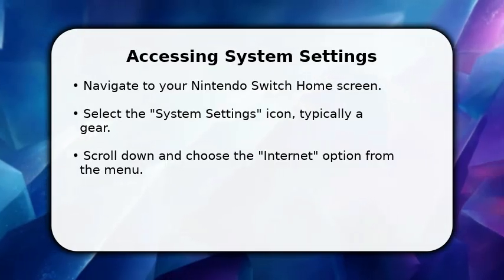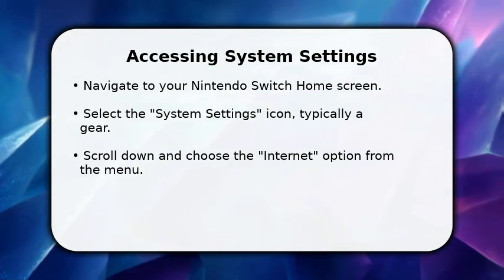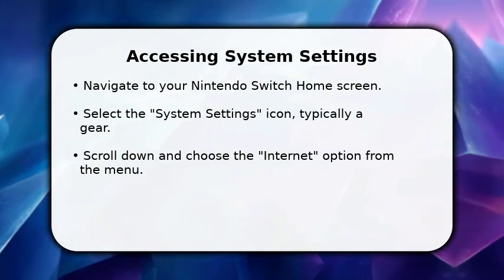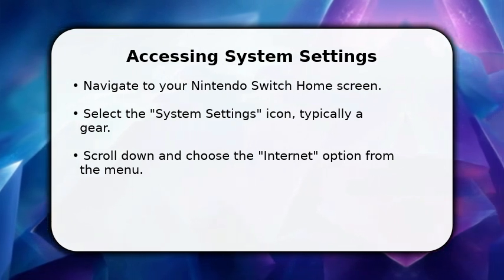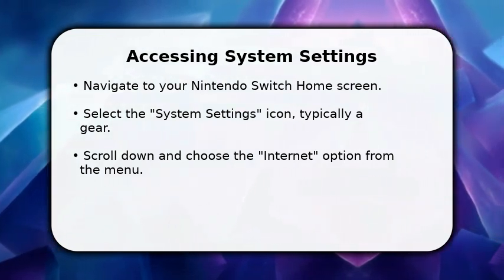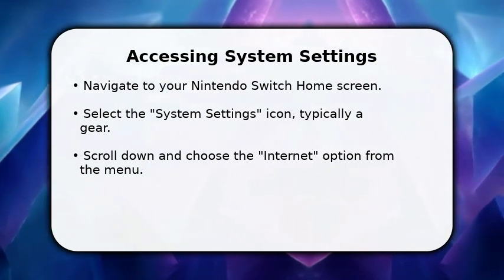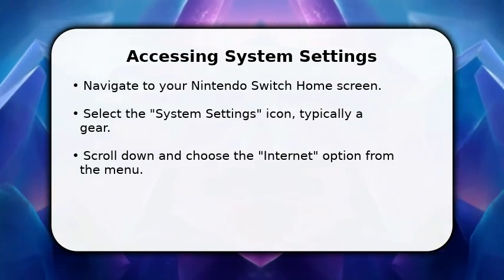In this video, I will explain how to play Roblox on your Nintendo Switch. First, from your console's home screen, locate and select the gear-shaped icon for system settings. Once inside, scroll down the left-hand menu until you find the Internet option. After selecting Internet, choose Internet settings to prepare for network adjustments. This initial step sets the foundation for accessing Roblox through an unofficial browser method.